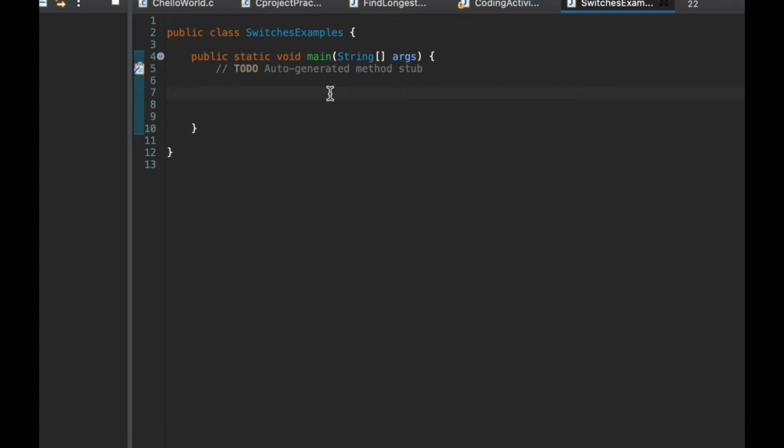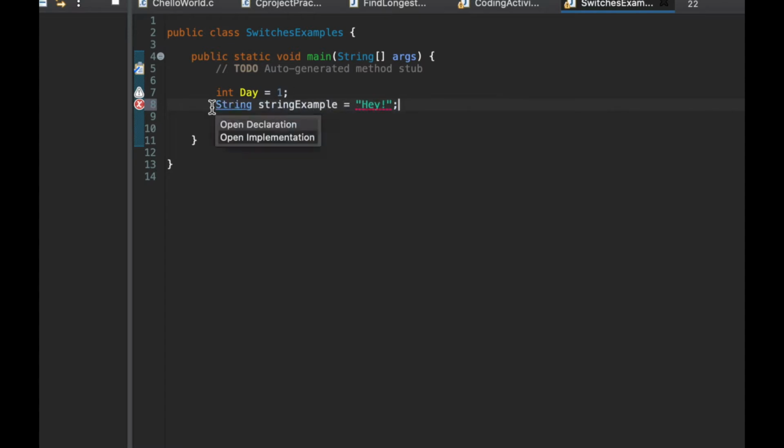So let's go ahead and type in an integer. We'll be using two examples. Let's do day, and let's perhaps set the value to 1. So we're going to declare an integer and set the value to 1, and we're also going to declare a string. Let's do string example equals hey. Don't worry about the string for now, because we'll be focusing first on the integer.